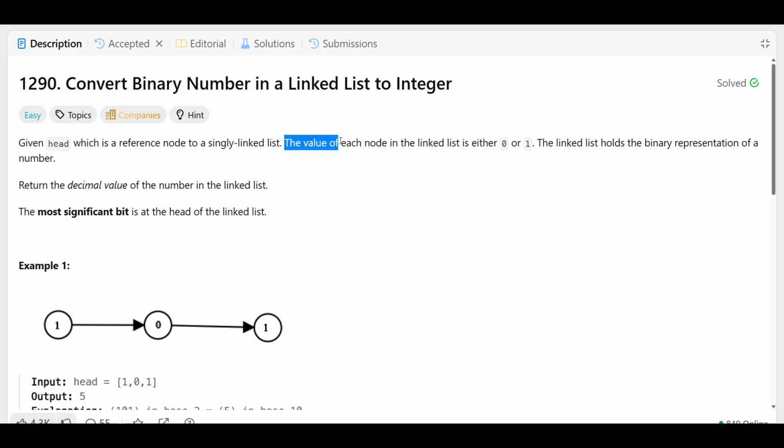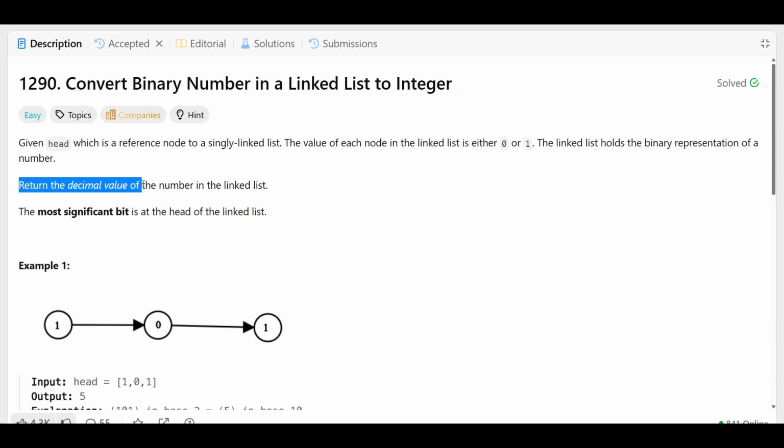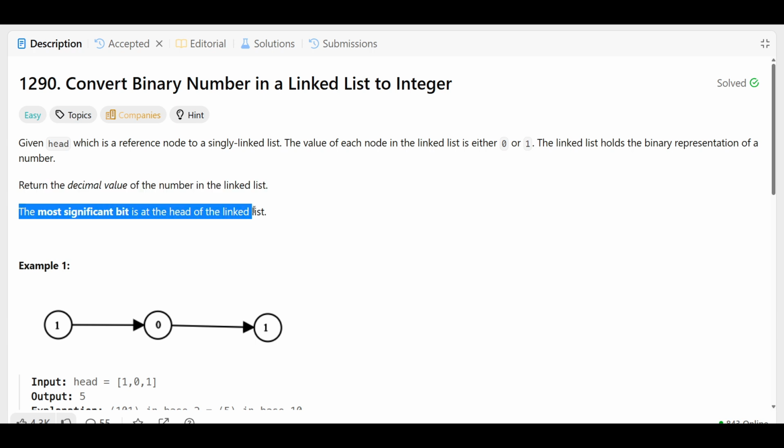The value of each node in the linked list is either 0 or 1, and the linked list holds the binary representation of a number. We have to return the decimal value of the number in the linked list. The most significant bit is at the head of the linked list here. We will talk more about how to approach the problem, so let's continue to understand.